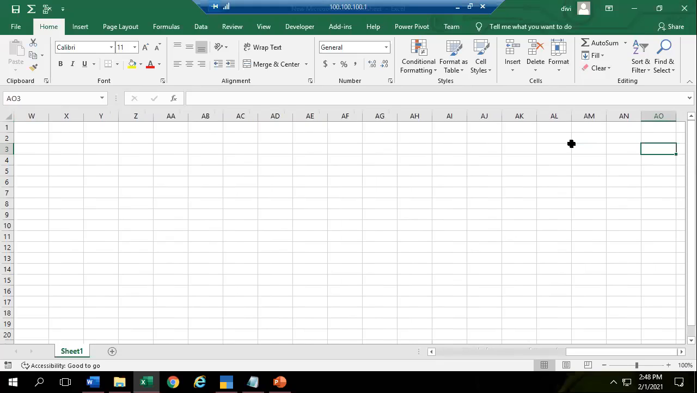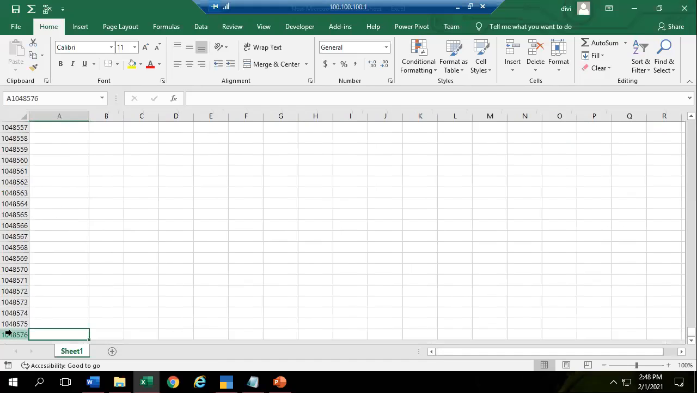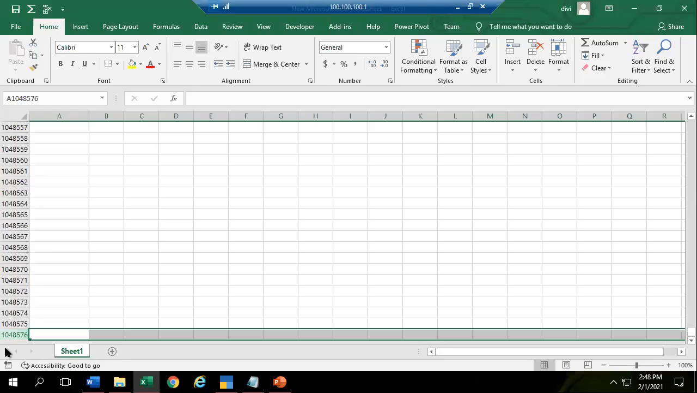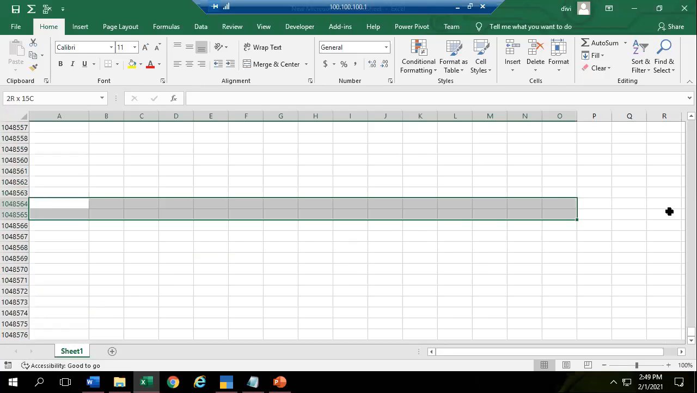Imagine how many columns we have in total. And we have multiple rows like 1, 2, 3, 4, ending at 10,48,576. We have 10,48,576 total rows. So we call it a spreadsheet because it has multiple rows and multiple columns.